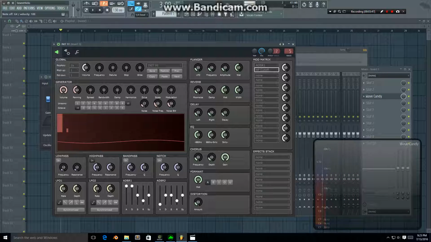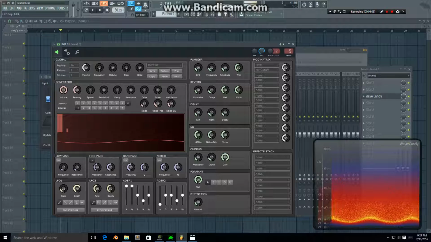We can also use the oscillator. Leave that on the filter and maybe lower the oscillation rate. It's a little high. So now we've got a nice wind effect.